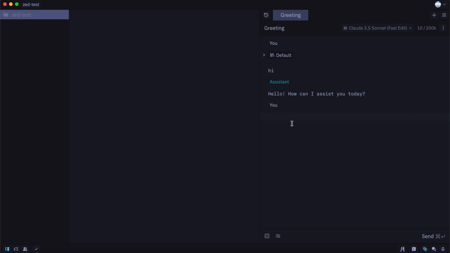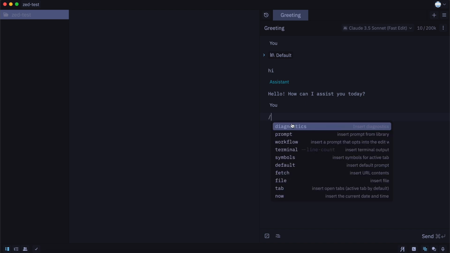But aside from that, there are many other things you can do. To see what else you can do besides simple chat, just hit slash, and you'll see a bunch of options. Let me walk you through these options one by one. First, you have the diagnostics option, which will pull in diagnostic information from the code base, like linting errors and stuff that you'll see in the editor.